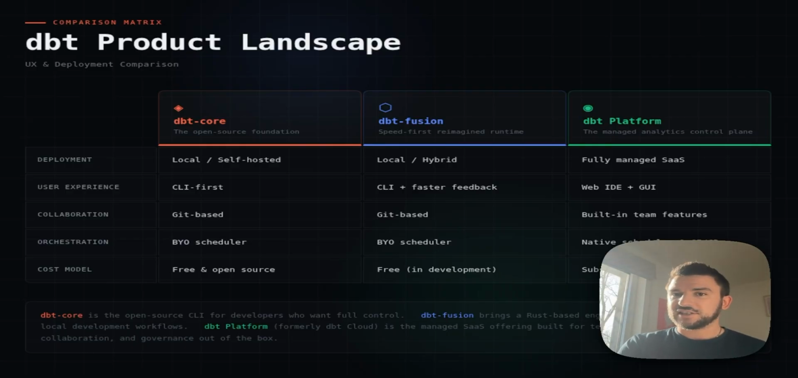Next up is the DBT platform, or otherwise known as DBT Cloud. Now, this is DBT Labs' SaaS offering. They will run your DBT jobs for you. They have some built-in scheduling. They have some collaboration features for you to share across teams. And it includes a web-based GUI and IDE to do everything in. So it's like your one-stop shop for all of your DBT related things.